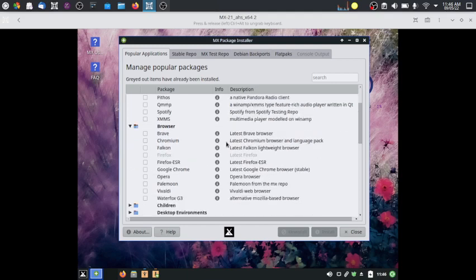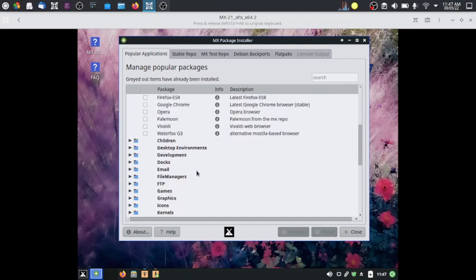For browser, let us check out. Okay, so the list of browsers: Brave, Chromium, Falkon, Firefox is installed by default. Firefox extended support, so this is the long-term Firefox version for the LTS distros. Google Chrome is there, Opera, Pale Moon is there, Vivaldi, and Waterfox is there. It is a derivative of Mozilla Firefox.